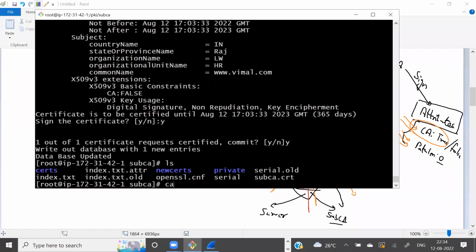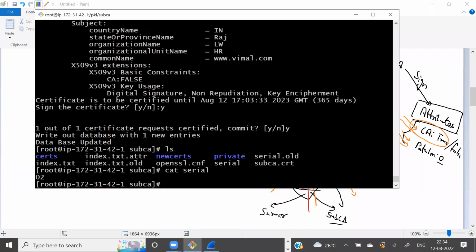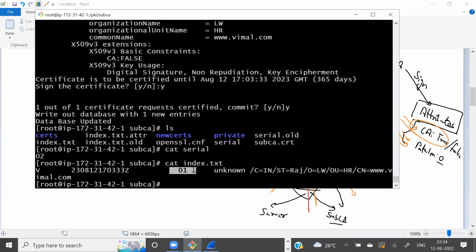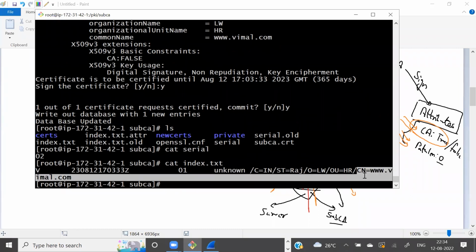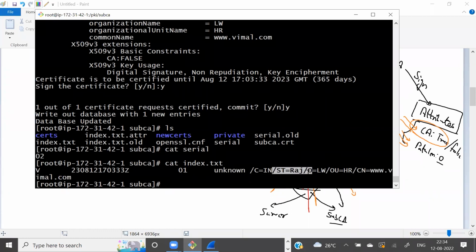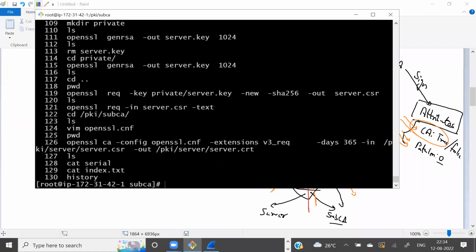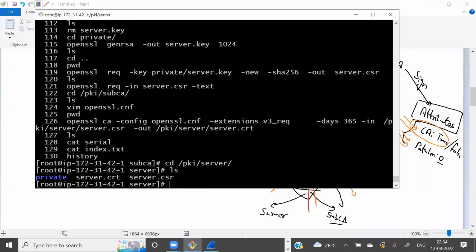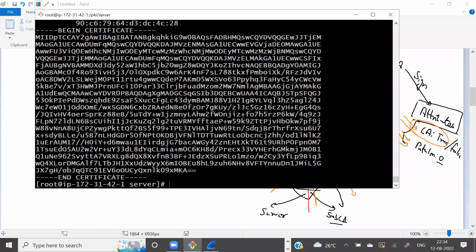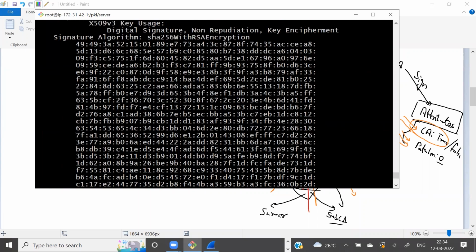Okay, and now you can see the serial number automatically changes from 1 to 2. And you will see the index file is updated with one more certificate in the sub CA, belonging to this domain name of this company. Okay, and this certificate we already copied into this folder. So let me go to this folder. If you try to open this certificate to see it, it's in X509 format. I'm going to take this CRT certificate and try to convert it into text format. And what you will see, this certificate is issued to my server.